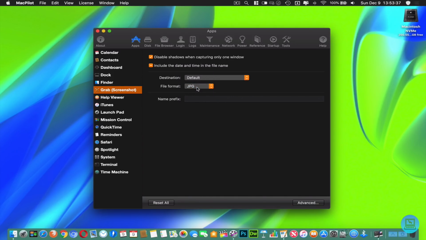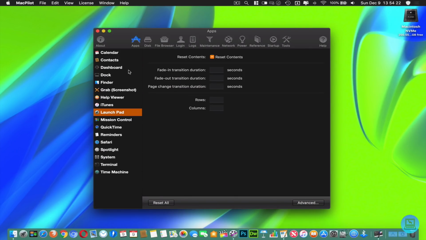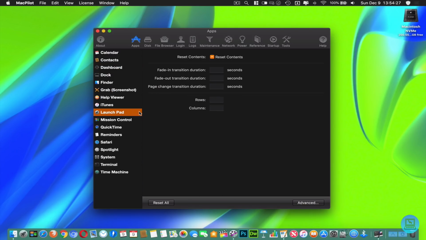So if I hit Command Shift 3, the screenshot is JPEG. But if I set it to TIFF, screenshot again, see it's a TIFF file. And you can do a lot of different things in a lot of different system apps. And the way that I like to describe this is it's Terminal for beginners.